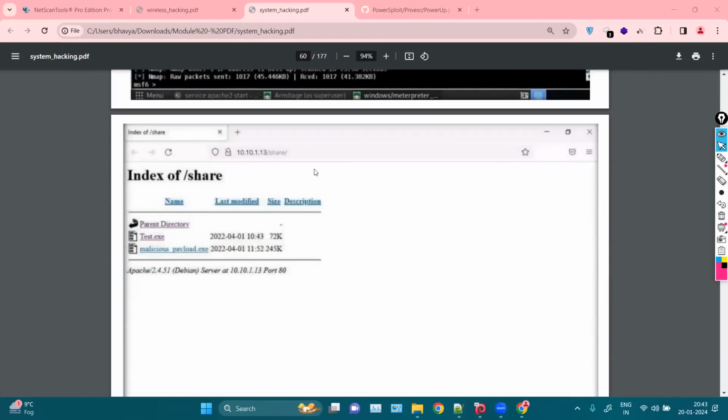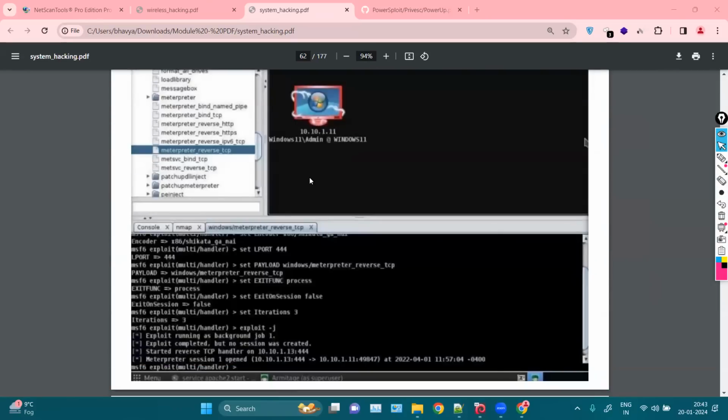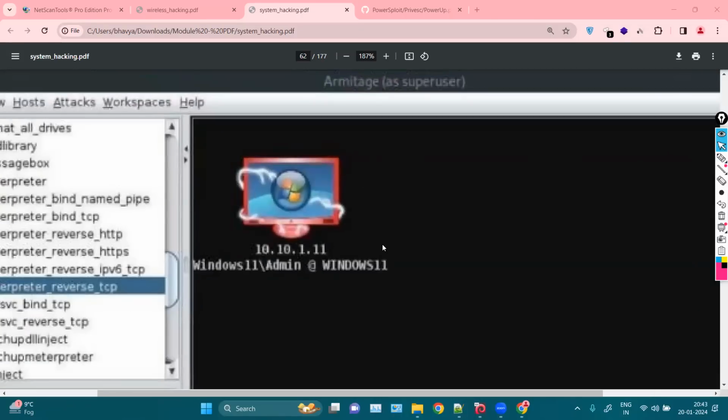Now open the Windows machine, your target, and when you click on your malware and run it, you can notice the Windows machine is now infected with your malicious payload.